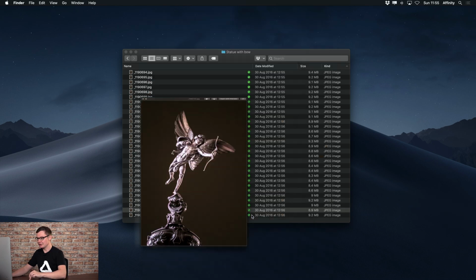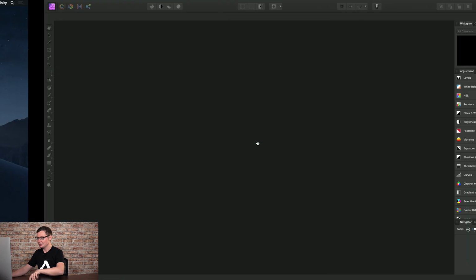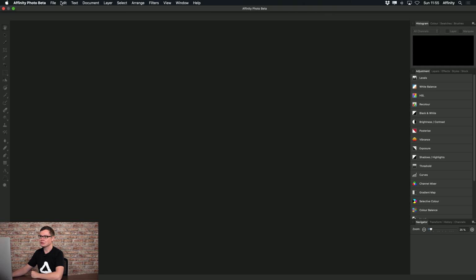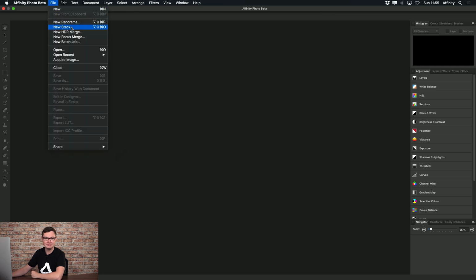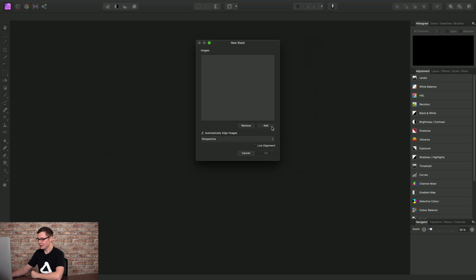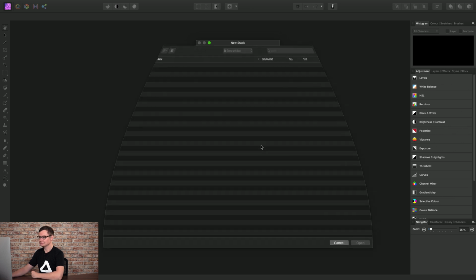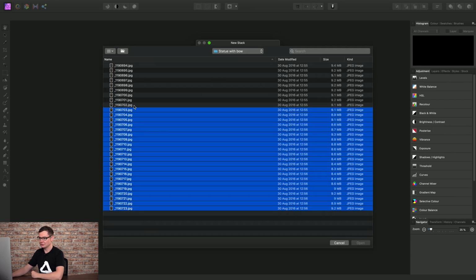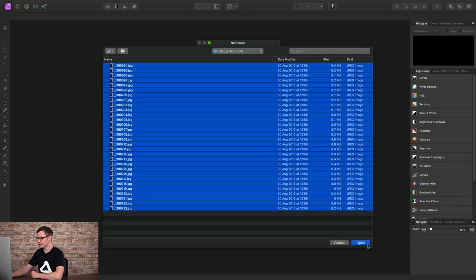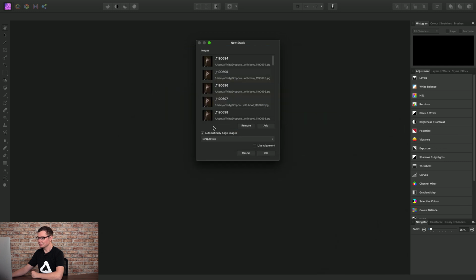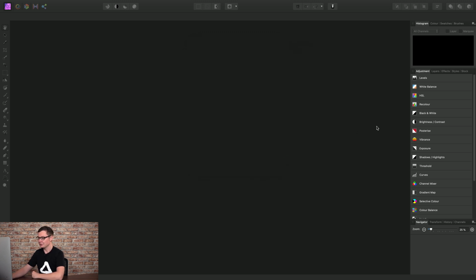But what we're going to do is take all of these images into a stack. So we can go to File, New Stack, then choose to add our images here. I'll just select all of them, click Open, and we're going to leave automatically align images enabled since we did shoot them handheld, and then click OK, and Photo will begin the alignment and stacking process.